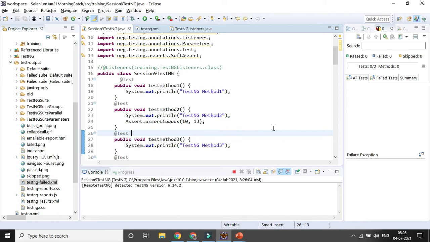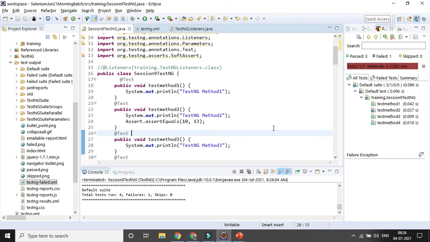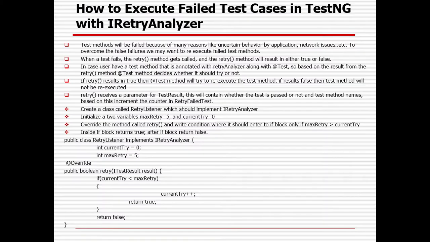Because your test case can fail because of a synchronization issue. So if you run it the next time, you can easily get a pass status. So I just want to run only the failed test case, not the passed one. In case it passes, it will run only one time, right? So I can also use that, right?